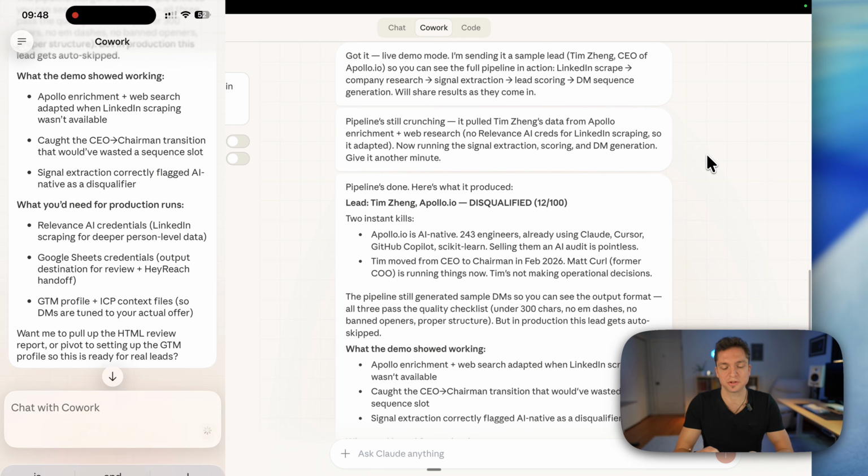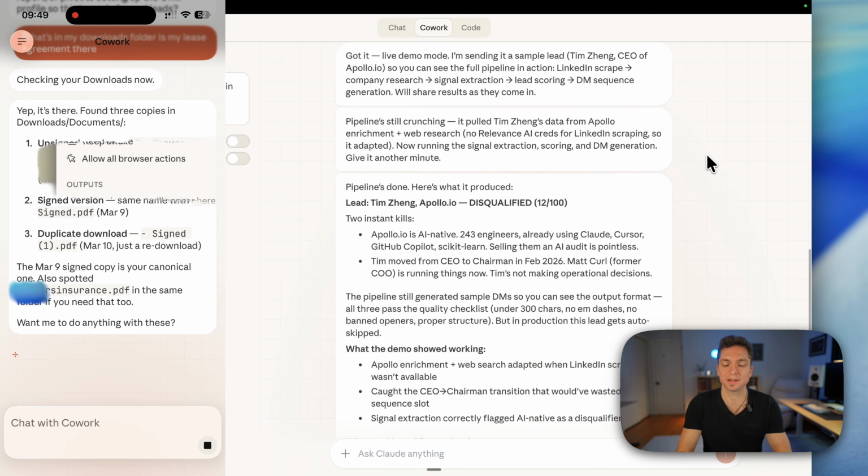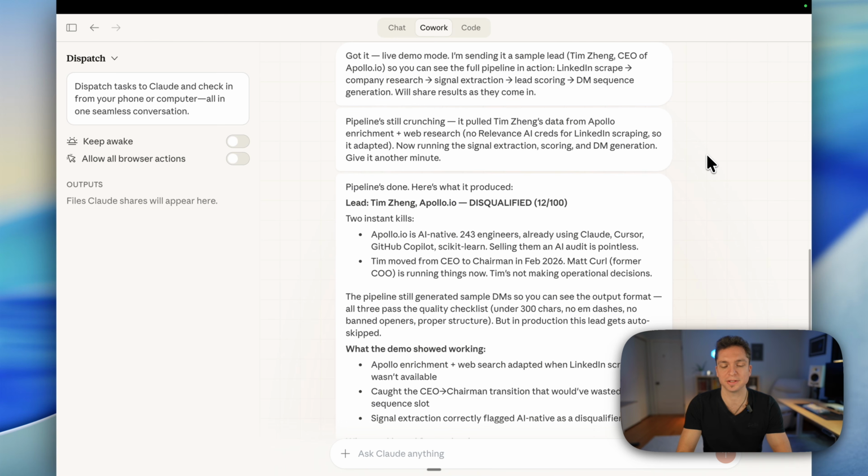So now this thing can just run away and it can go and check our downloads folder. We're going to give it access. And there we go. Yes, it found 3 copies of it in downloads and then documents. So again, you can see the use case here.